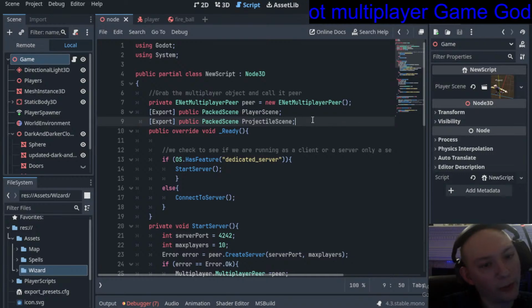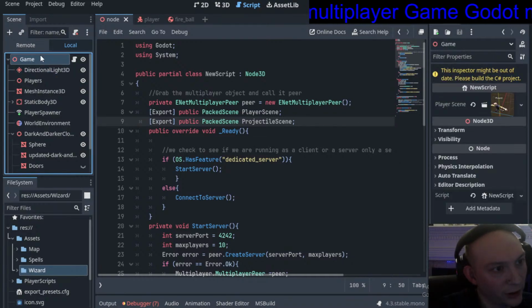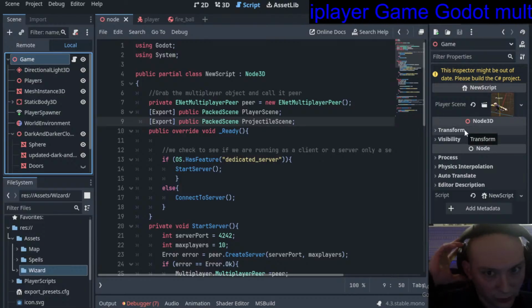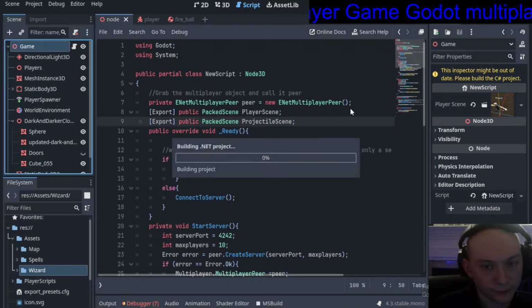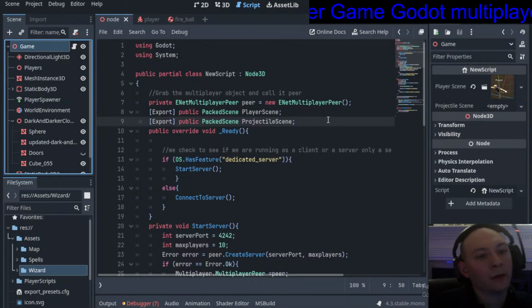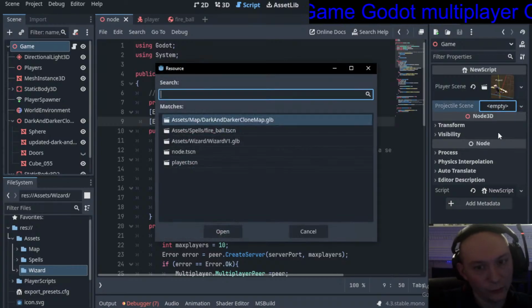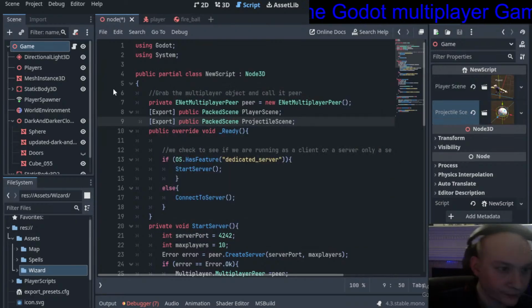It is a public packed scene, projectile scene. If I save and then I click back on it, we should have an export coming in. Let's rebuild. Nice. Now we have the projectile scene. We'll quick load it and we'll get the fireball right up in there. Awesome.